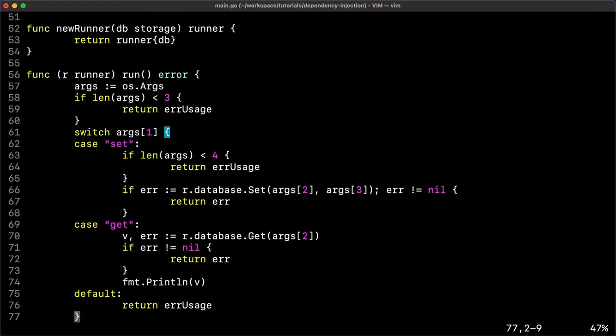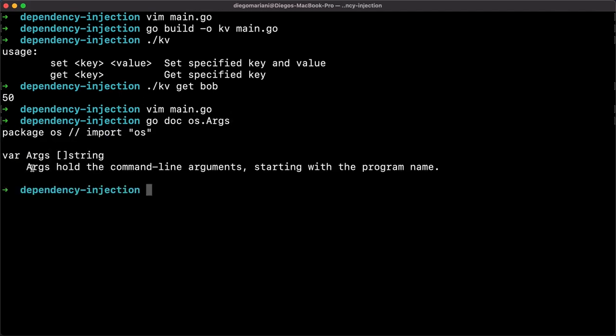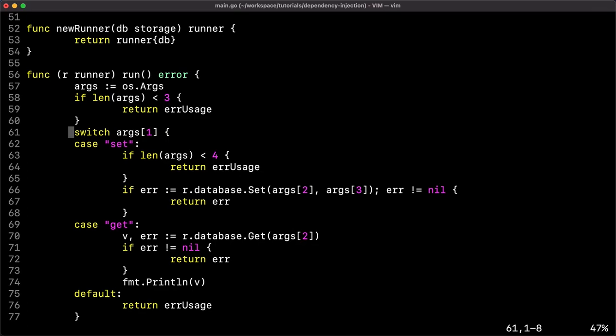Now we have another thing that's hard-coded inside our runner. It is the os.Args. The os.Args is something that's coming directly from the standard library, and the command line arguments start with the program name. It's populated by the binary when you run it. But if you wanted to test this run function in isolation, you wouldn't have the os.Args because it's kind of an environment variable. So you would have to extract these dependencies away as well.